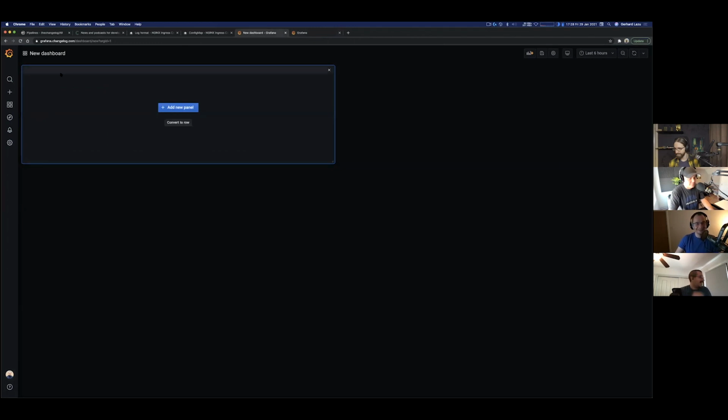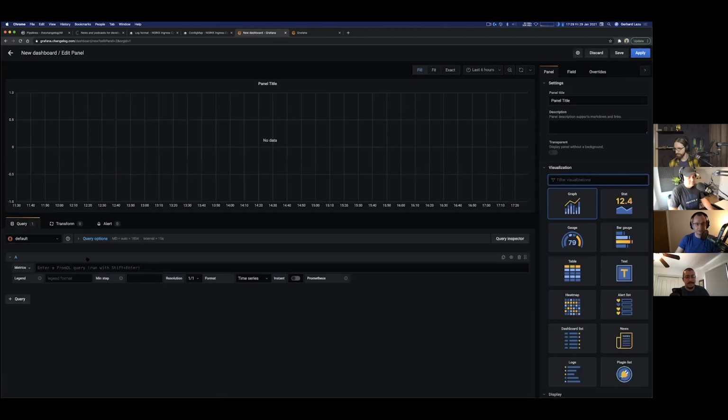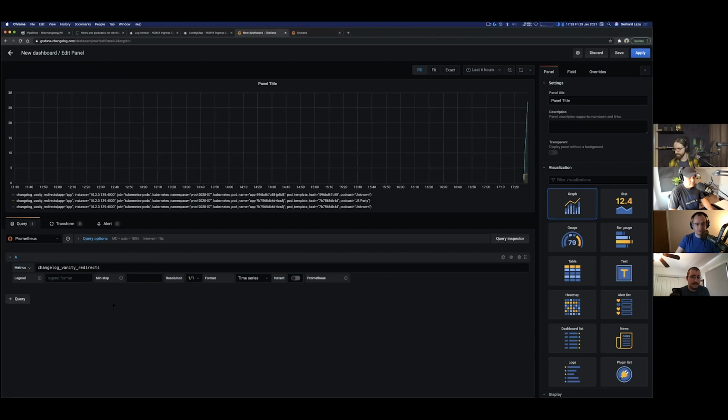Right. Okay, so I just created a new dashboard. This is grafana.changelog.com, which is the Grafana instance running in the Linode Kubernetes Engine together with the site and everything else. Add new panel, the default, I'll just go Prometheus. That is the actual query. So that's how we visualize it.